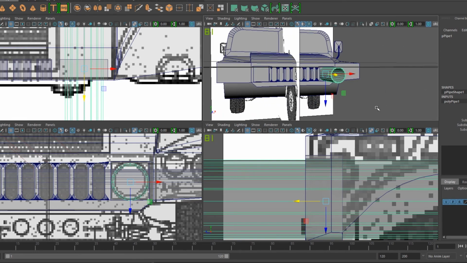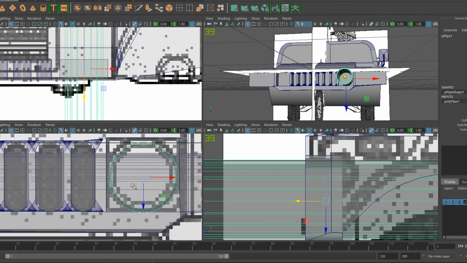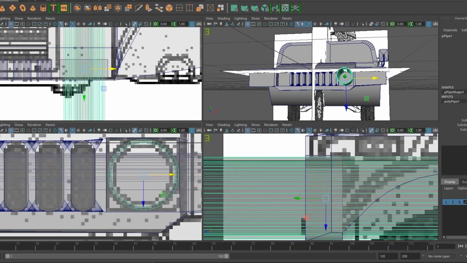Center. Nice and centered to that hole. Or at least close-ish to centered in this hole. Crank up the subdivisions. 50. Nice and smooth circle.